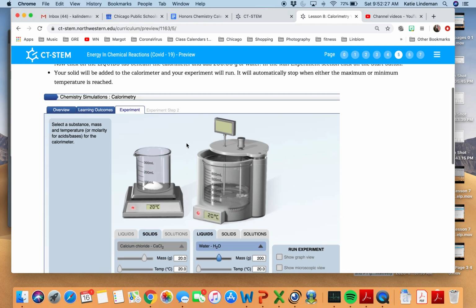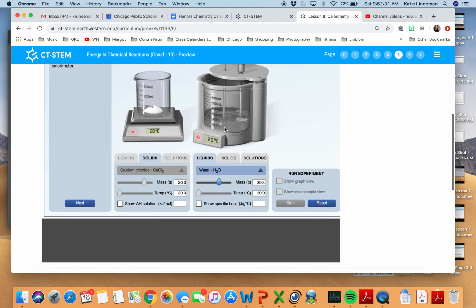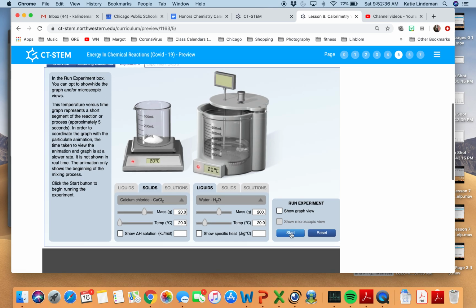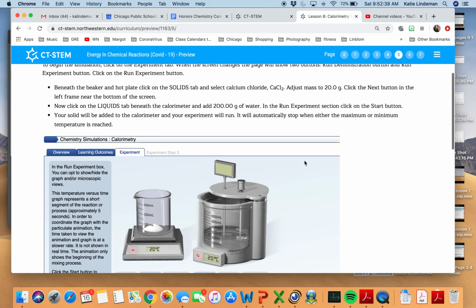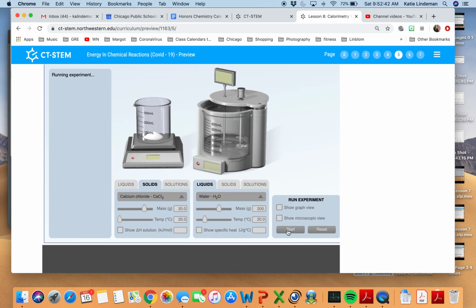Oops, I didn't click Next. See, this is what happens when we don't read. Okay, so in the Run Experiment, oh, it doesn't say that, but we have to click Next again. And then we can click Start. And it says nothing about doing the graph, so start.